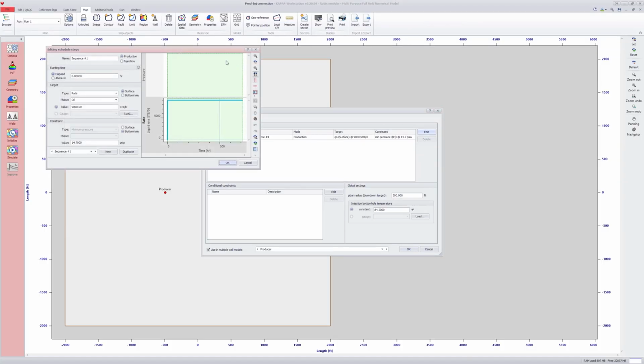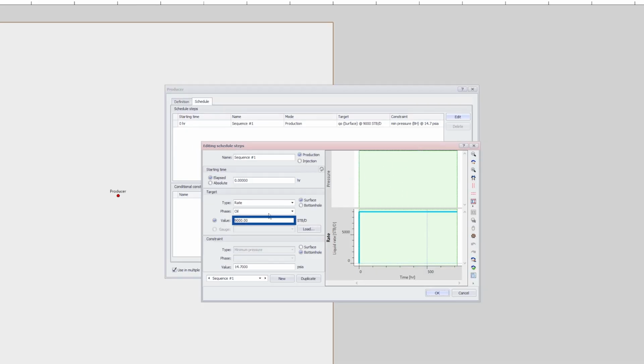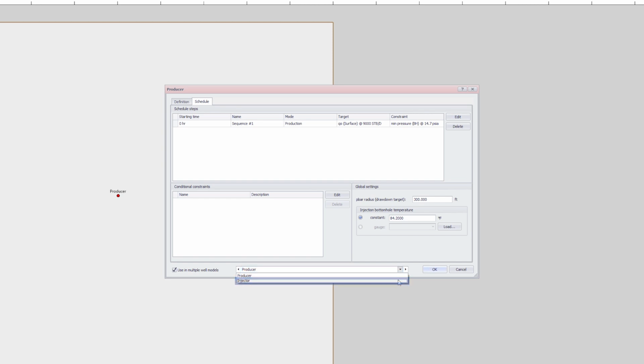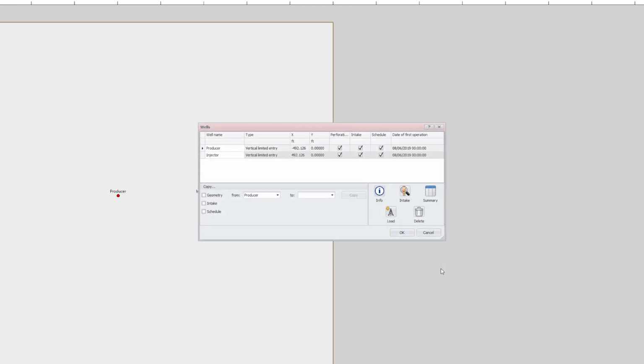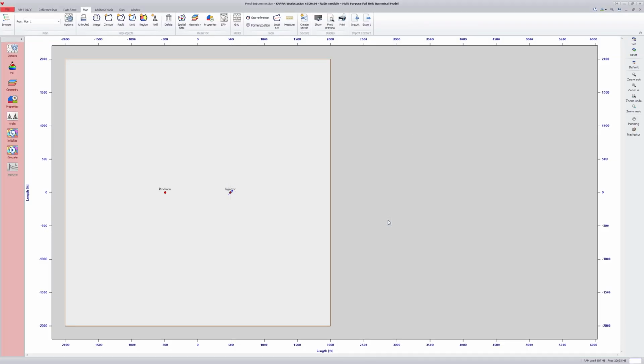In this scenario, a constant oil production of 9,000 barrels per day and water injection of 8,000 barrels per day respectively are assumed. Next, initialize the model.